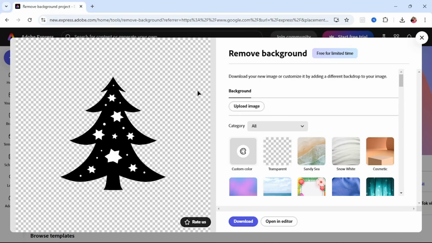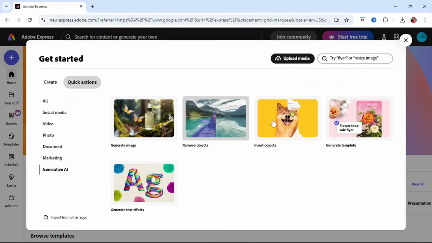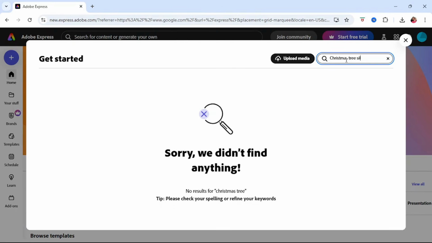So if you're happy with your design and your background is removed, you can go ahead and download it to your computer. There's also a lot more that you can do in Adobe Express. You can also design your own content. You can generate images with AI. So if you click on that, we can try something. Let's say Christmas tree silhouette.